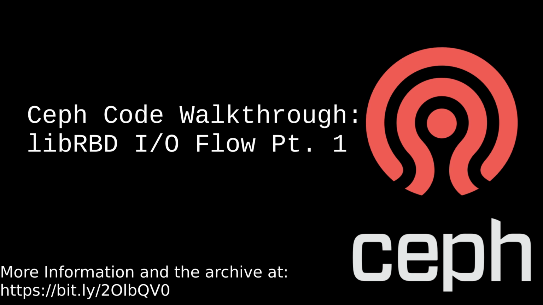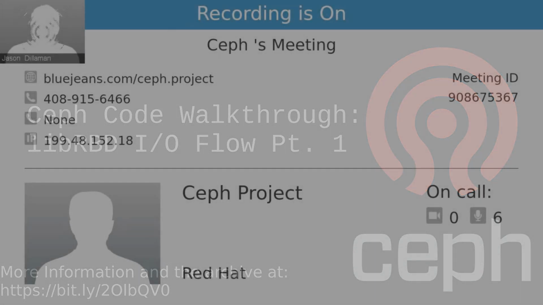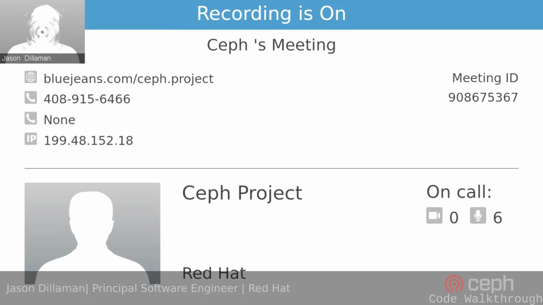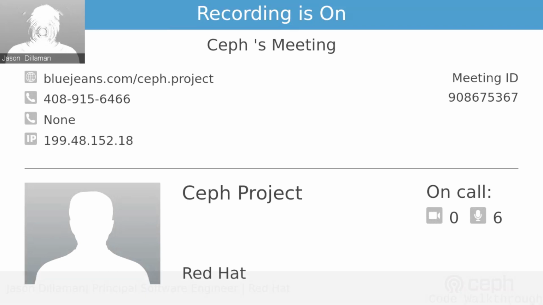I am the current tech lead for the Rados block device portion of Ceph. The goal of this talk today is to walk through the I/O path of how read and write requests get translated from the LibRBD API down into calls to the OSDs and back to the user of the API.